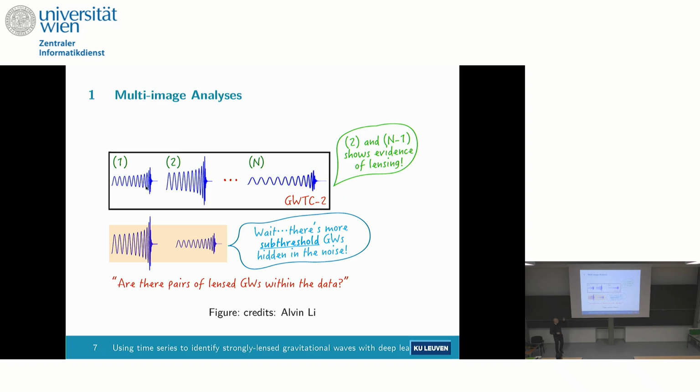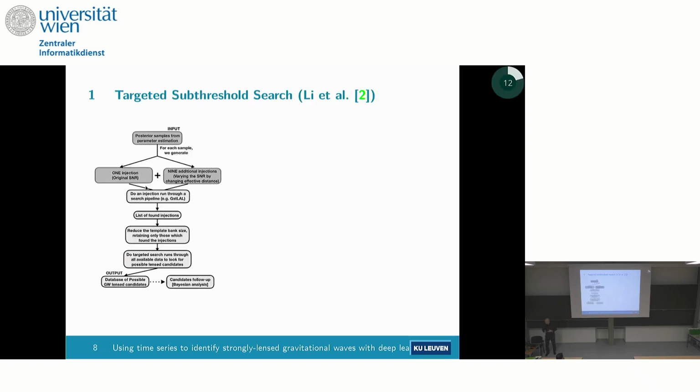But there's also a portion of these signals that are demagnified with respect to the ones that you do see, that may be hidden in the data and that you want to go and find as well. And so just to highlight some of the messiness, I want to show you some of the results that we've done on a subthreshold search and show you some of the complicatedness.